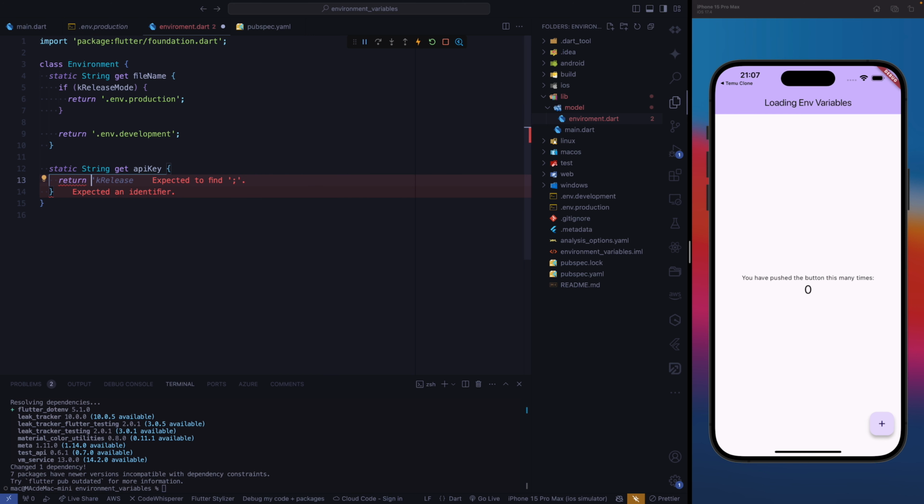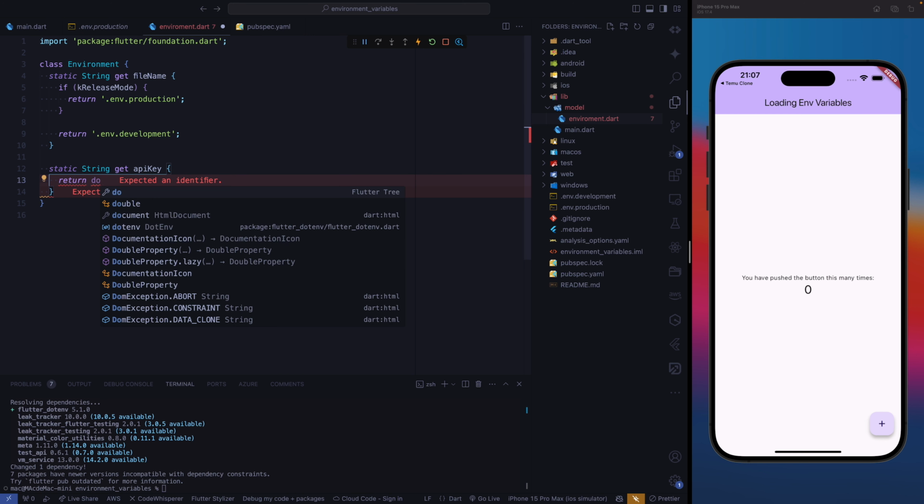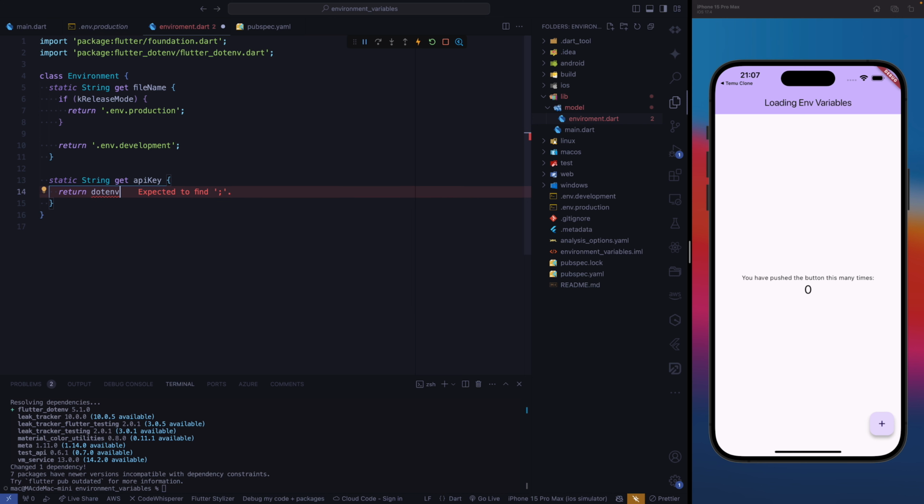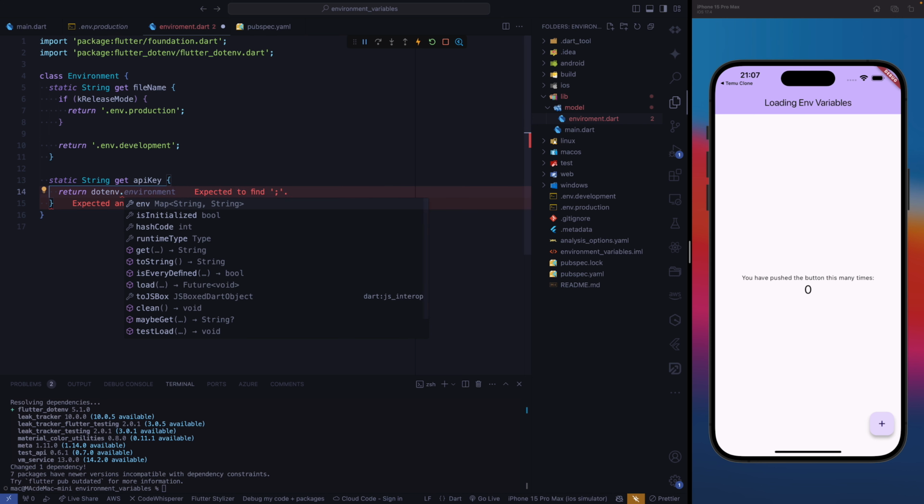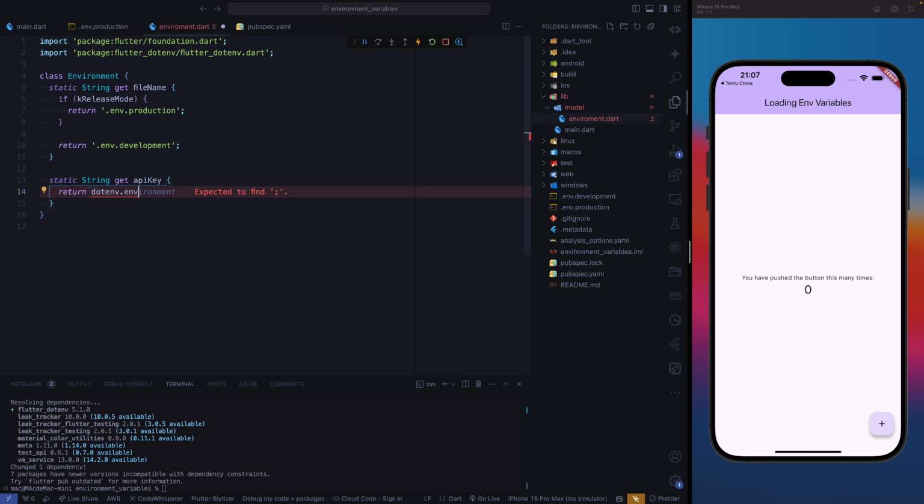So to return the API key, we're going to need to access our .env, which has loaded the environment already. Now we're just accessing the .env environment, and then we're going to access API key. This one is a nullable string, so we have to provide a fallback. A fallback is a string, so here we can provide an empty string, or we can just say API key not specified. So that's how we get API keys.